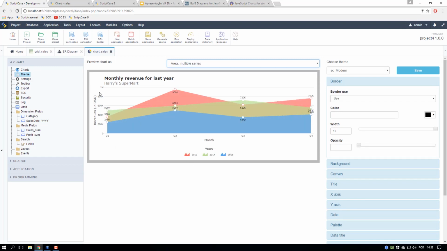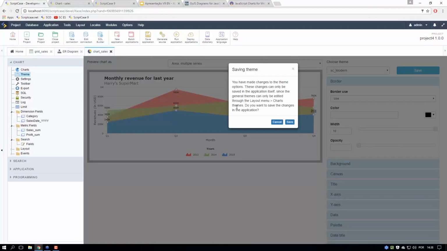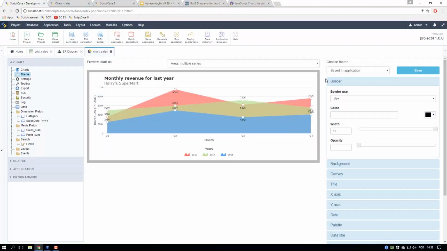Okay. So if you try to save, it's going to save only for the application. This is the warning explaining that you are saving this change only for the application itself. So if you want to use the same theme for other projects or for other applications, you have to access the chart themes. So I will save, it will save in the application.